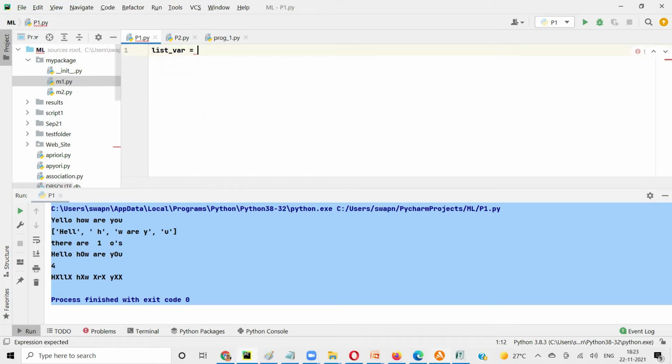So I'm going to declare a list, I'm going to call it list var, equal to, list is represented using square bracket. This is how you create a list. Now, have you used square bracket before in Python? No, only in indexing. Yes, we have used it in indexing. So square bracket performs dual role.